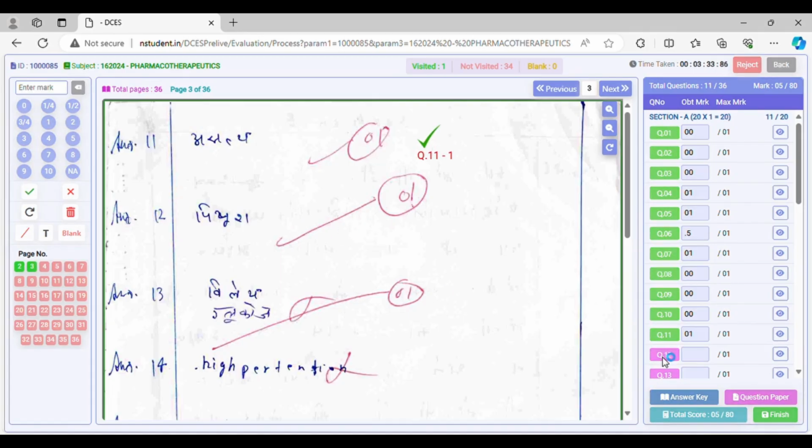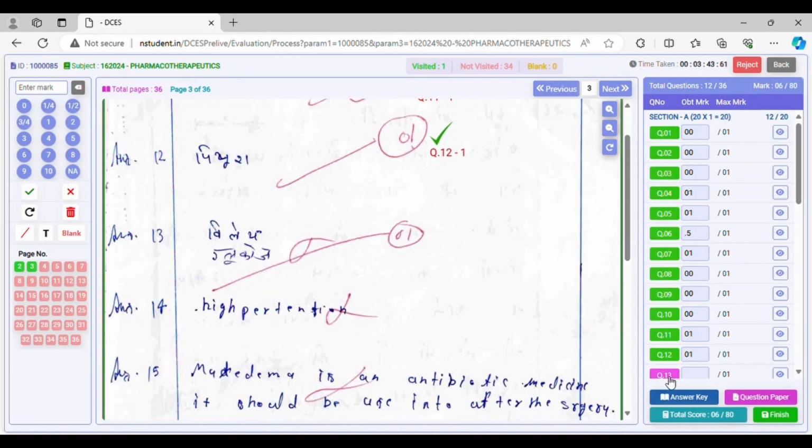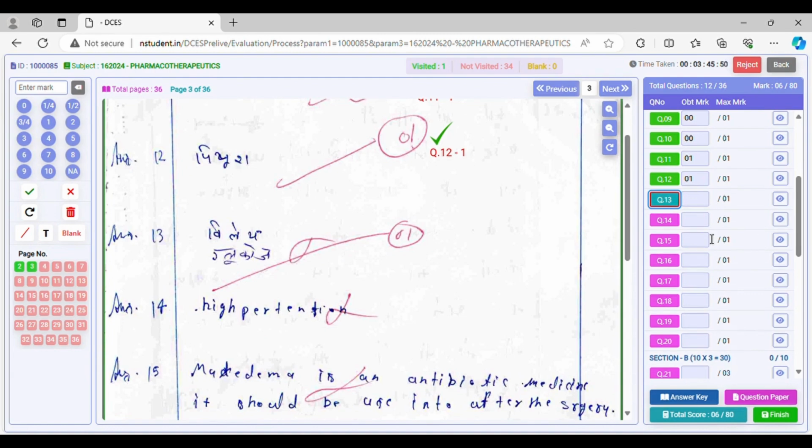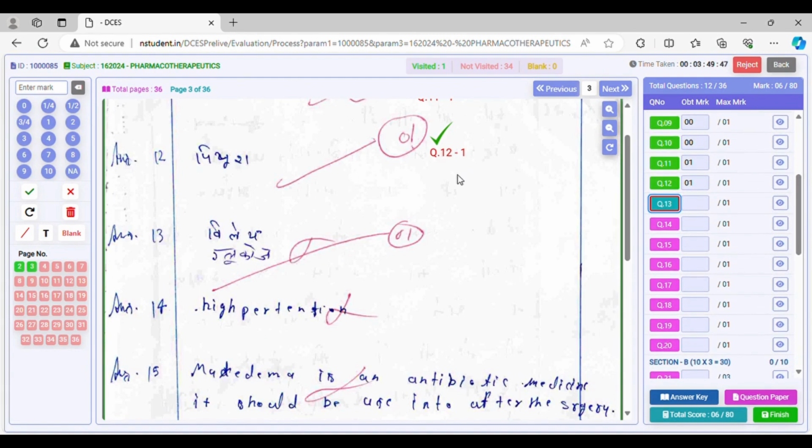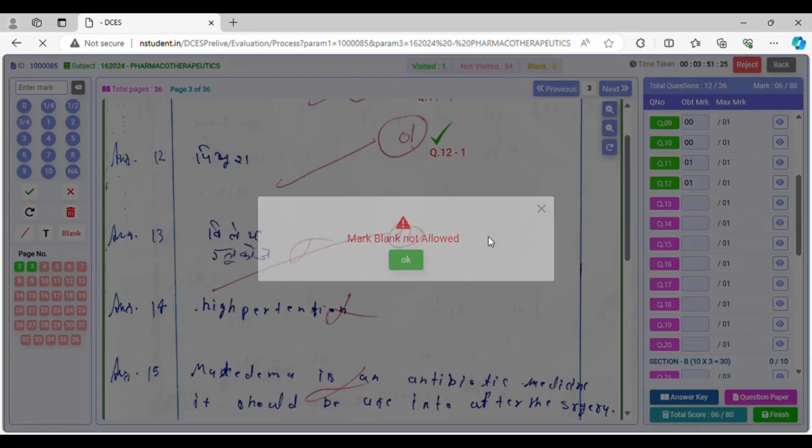In the same way, you will select the next set of 12 questions and mark them as well. When you scroll through the questions, you will see the full list of questions on the screen. Next, select the 13th question and assign the marks. If you try to give marks without selecting a mark value, a warning message will appear. Click OK on the warning, then reselect the question and click Mark again.